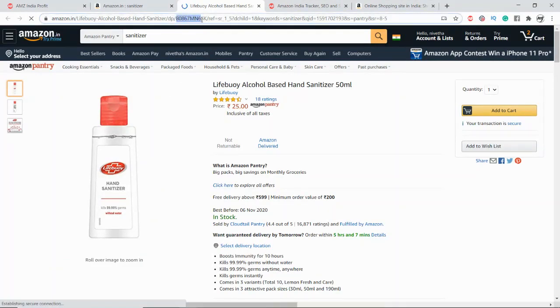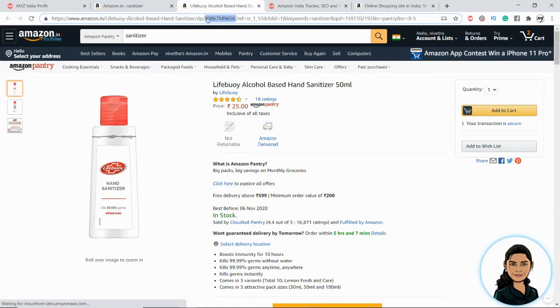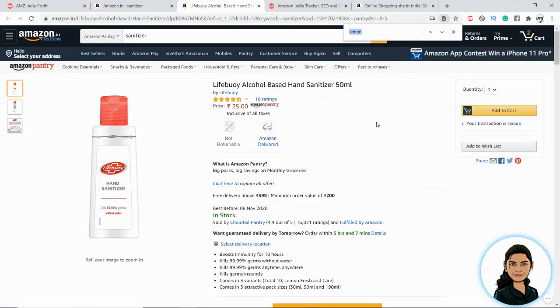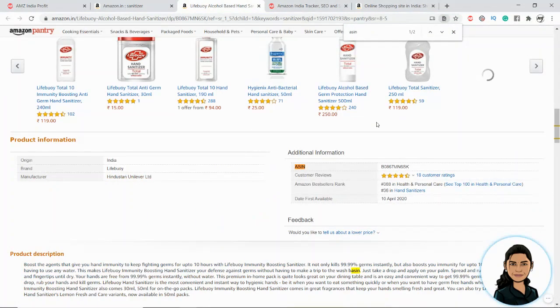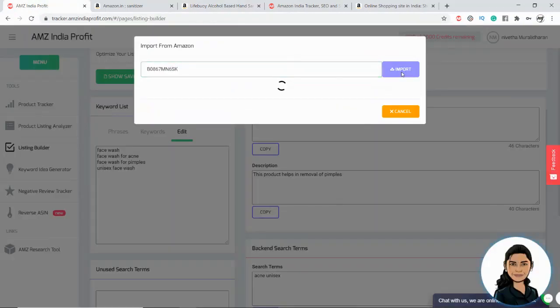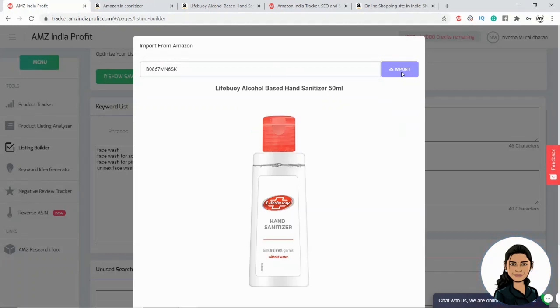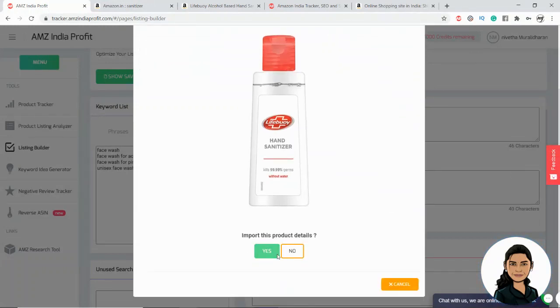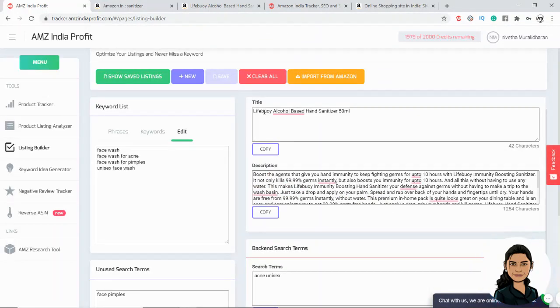I'm copying the ASIN here from the link. In case you feel it difficult to find the ASIN, you can come here and press Ctrl F and search for ASIN. Copy this particular ASIN, paste it here, click on import. Once you click on import, all the details of this particular product will be imported here.